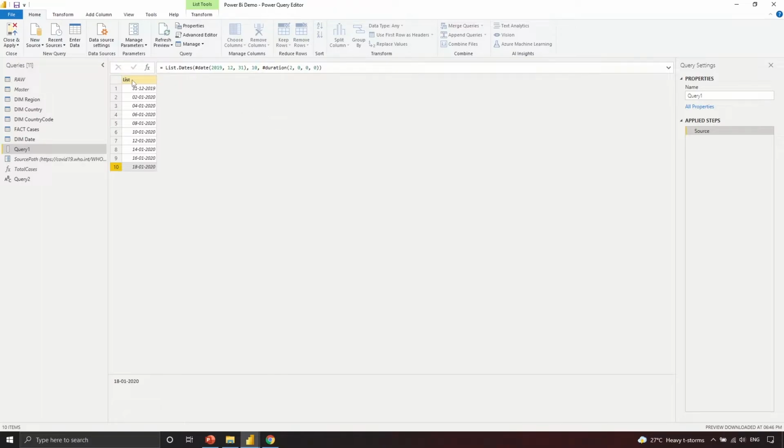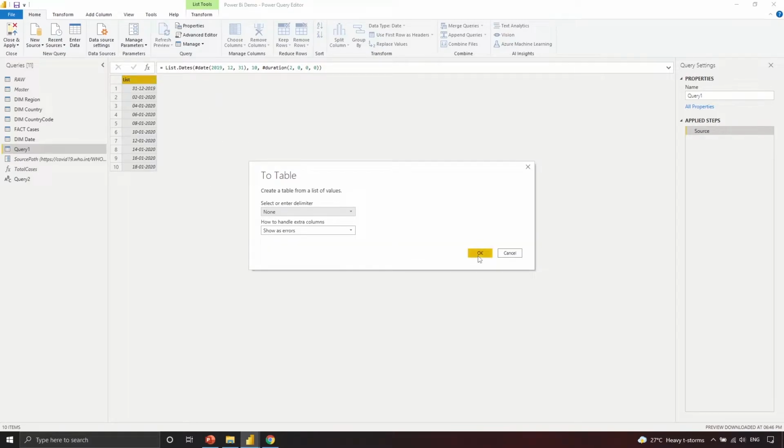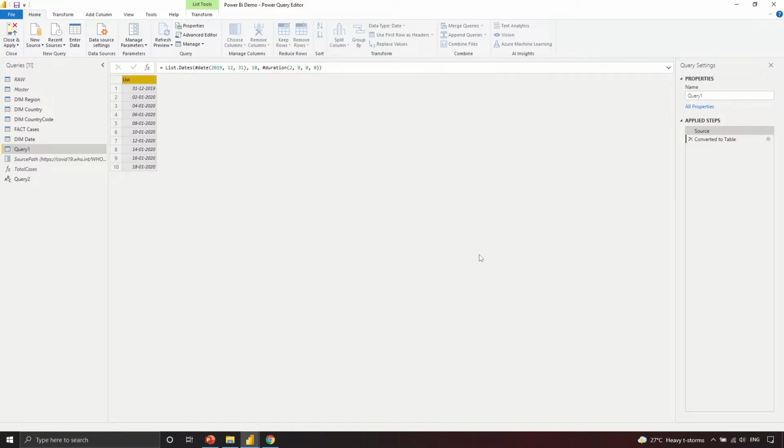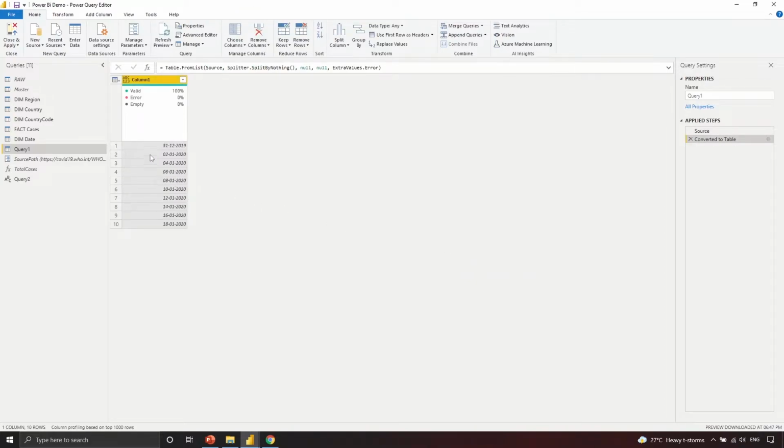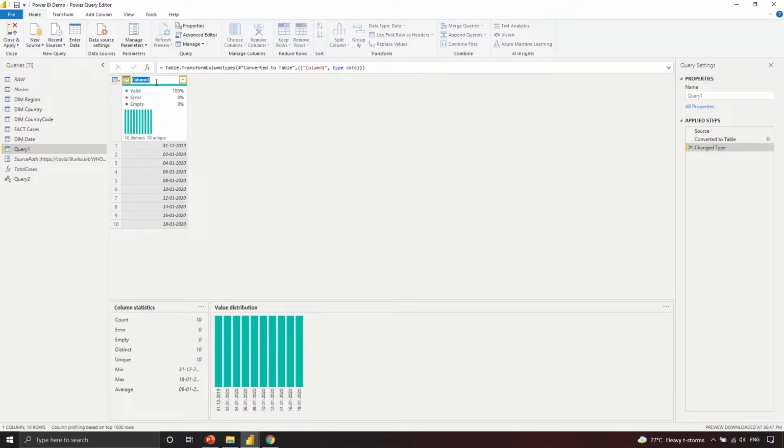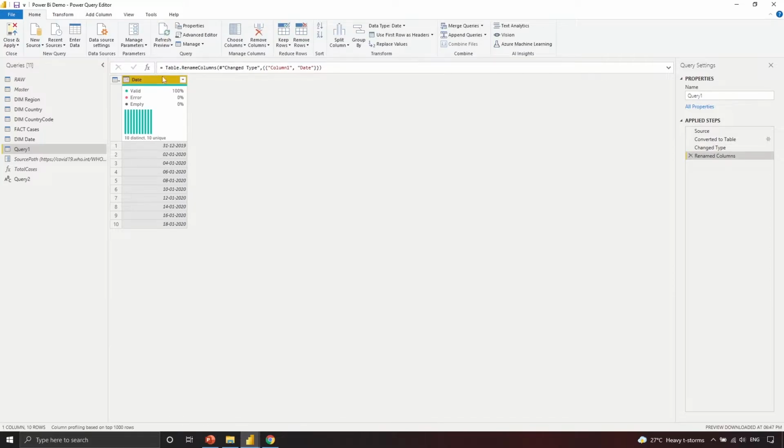Now we can actually create a date dimension from here itself. What we need to do is create a table out of this list. For that, you just need to right click on this new list which we created, convert it to a table, and just go ahead and click OK. So we have a column, this one with a set of dates. Change the data type to date. For understanding easily, we will rename the column as well.